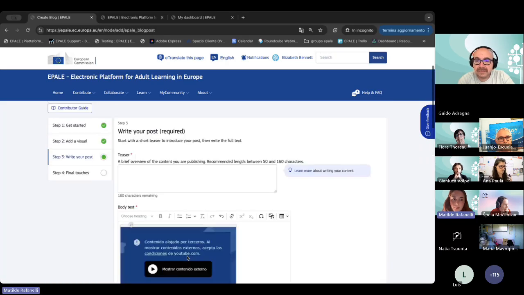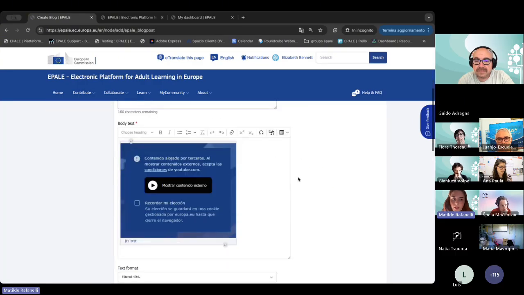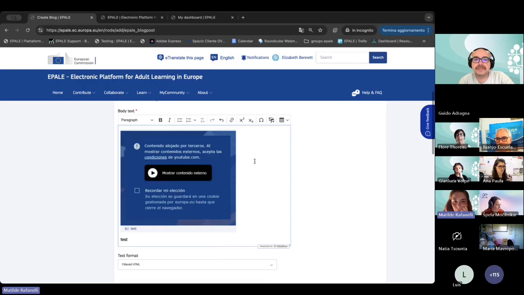The next step, the third one: here you can write down a teaser, a brief overview of the content that you're publishing, that is between 50 and 160 characters. And here, there's the body text. You will also find the image that you uploaded before at the beginning, but you can, of course, decide to keep it or not. It's up to you. Here you can write down your body text and also customize it with links or other images if you want.